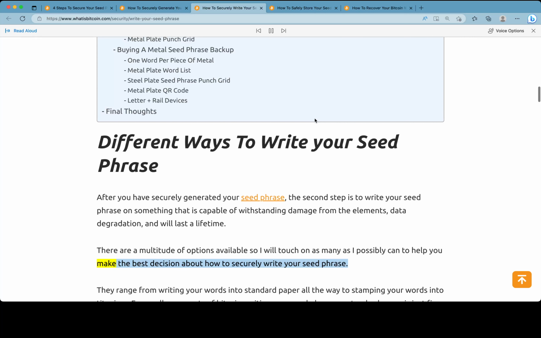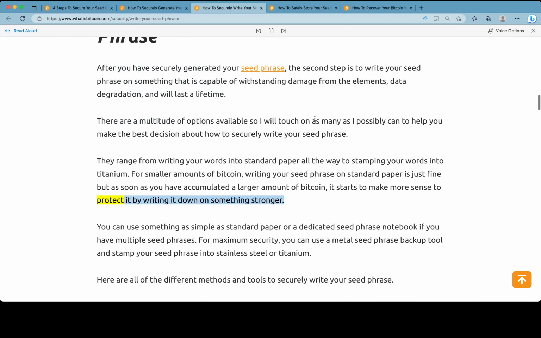For smaller amounts of Bitcoin, writing your seed phrase on standard paper is just fine, but as soon as you have accumulated a larger amount of Bitcoin, it starts to make more sense to protect it by writing it down on something stronger. You can use something as simple as standard paper or a dedicated seed phrase notebook if you have multiple seed phrases. For maximum security, you can use a metal seed phrase backup tool and stamp your seed phrase into stainless steel or titanium. Here are all of the different methods and tools to securely write your seed phrase.